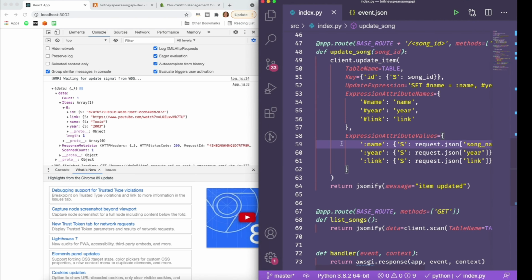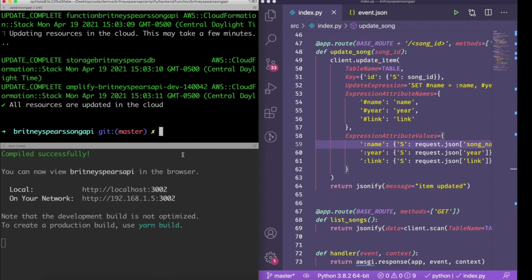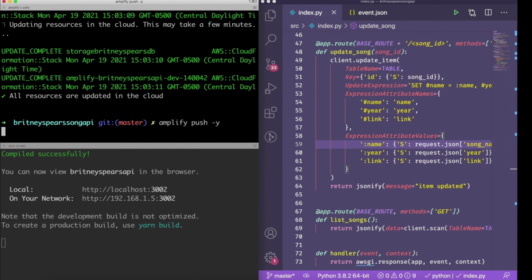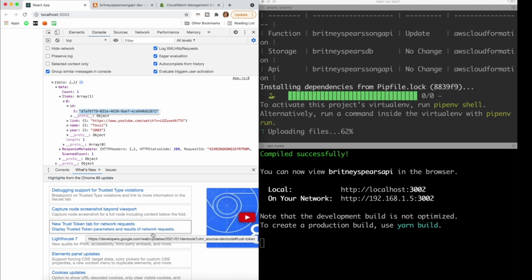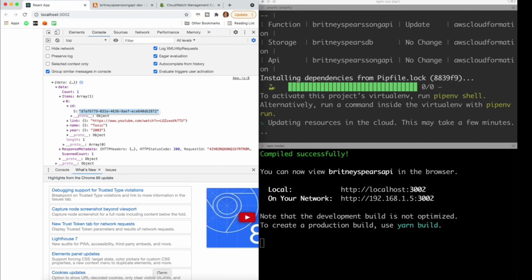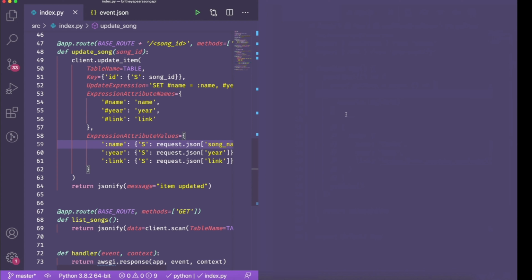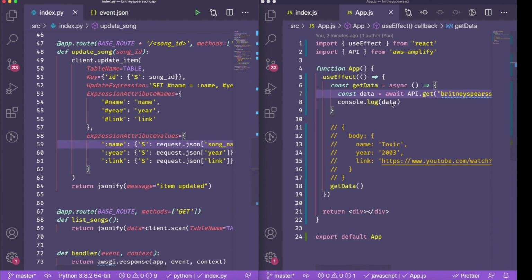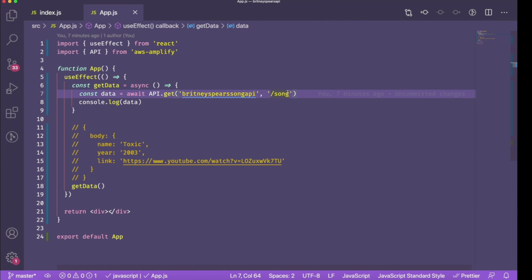So now we're going to run amplify push -y in order to deploy all this. Now I'm going to first change my React code in order to get just one item. So I'm going to go back to this React code here, song, like this. So with the ID of the one item that's in my database.